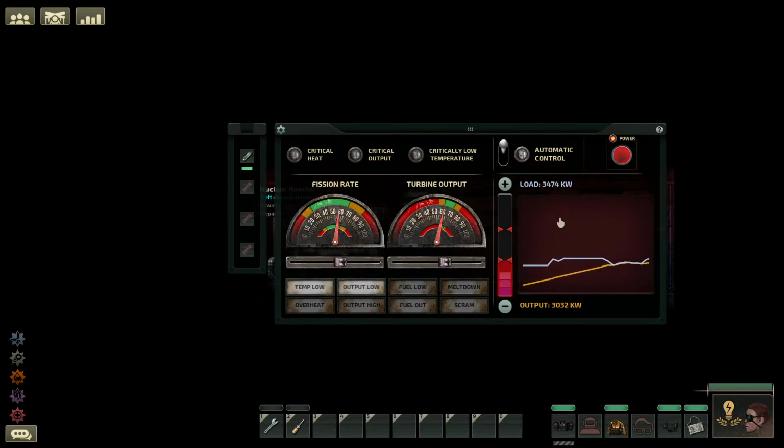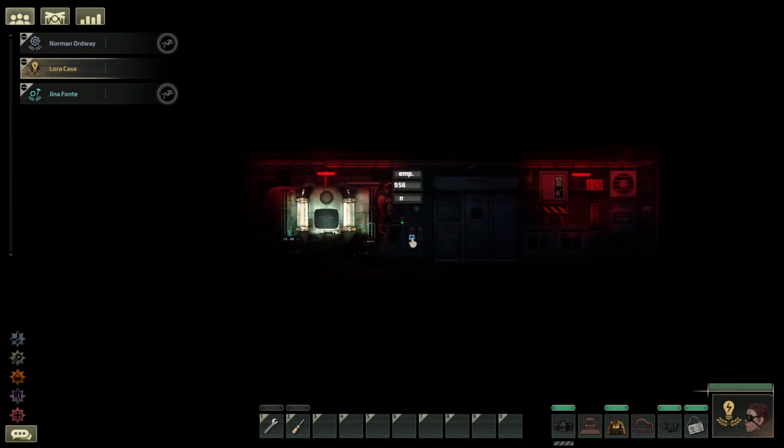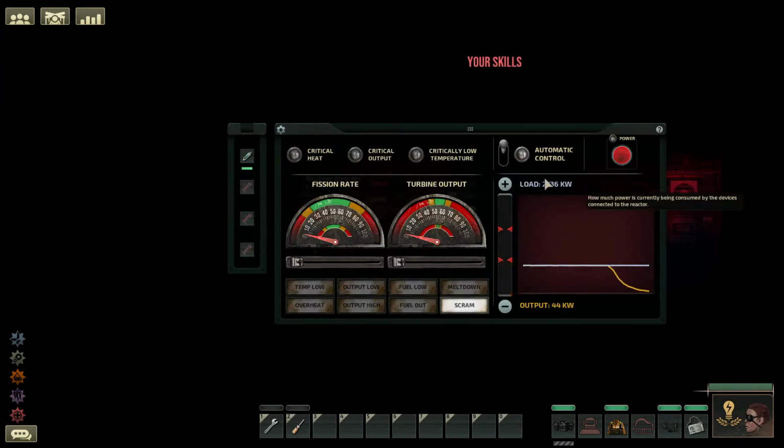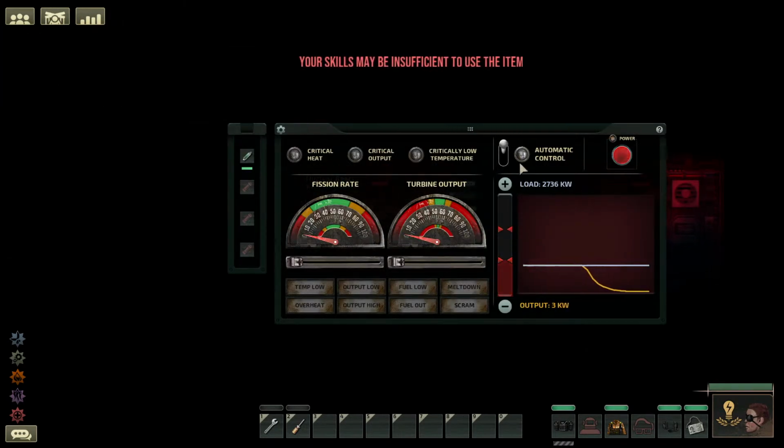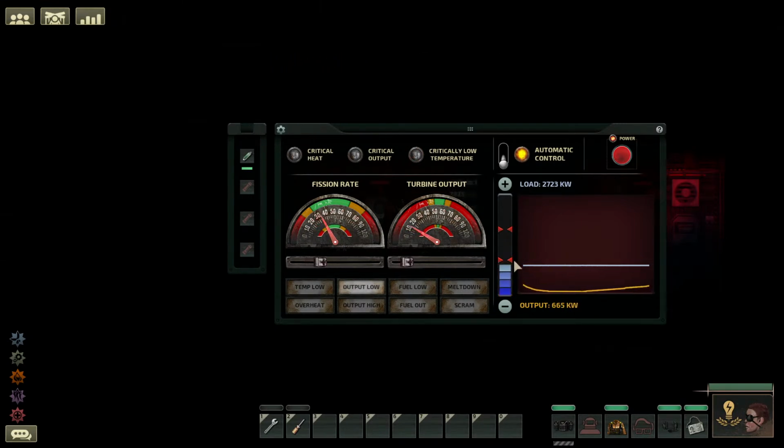Pretty good load following. A little slow on the uptick. But far better than native control. I mean, we could turn this on. It's a little late for that now, but let's watch what happens when you do automatic control. A lot more sluggish. What's your idea?